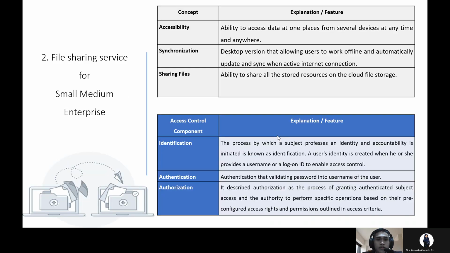So for creating a file sharing service, there are several concepts that need to be ensured. The first one is accessibility, where the cloud storage can be accessed anywhere and anytime. The second one is synchronization, and the third one is sharing files. It would also be good if the cloud storage can be shared by link and shared by department.